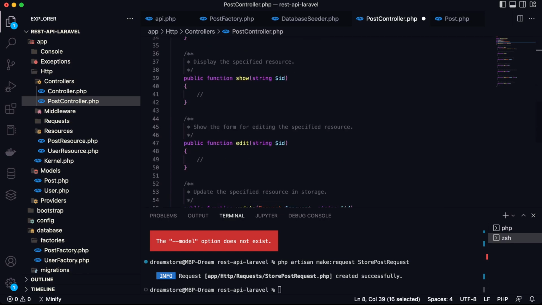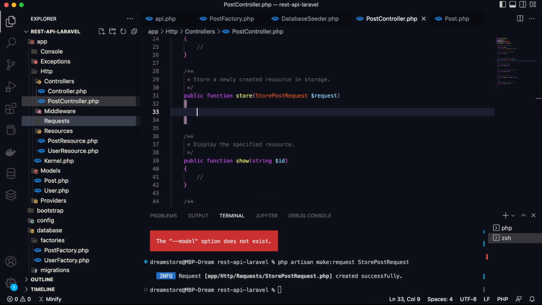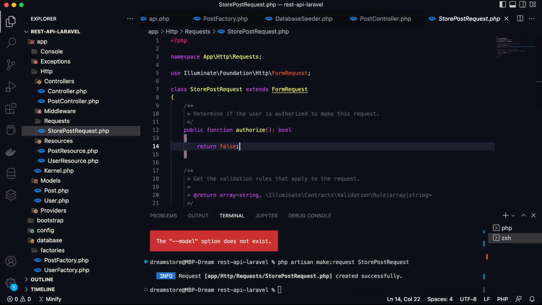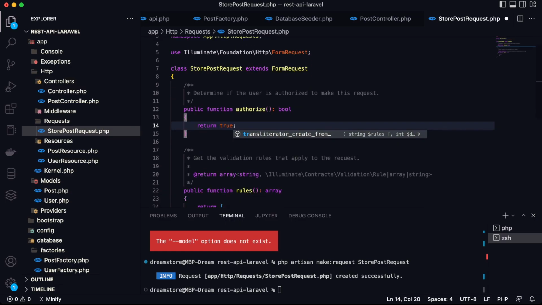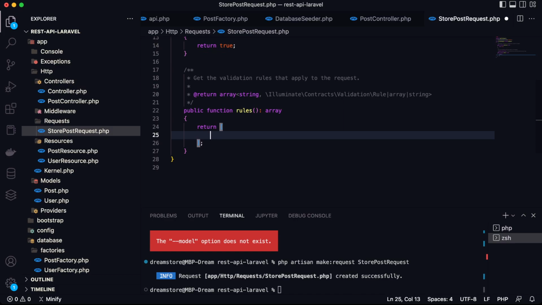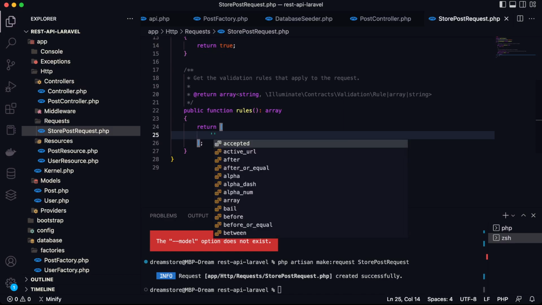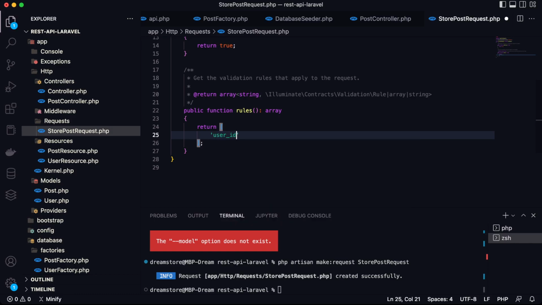Inside this request, we are going to type the rules of validation for the data that will be in this request. Here we need to type true by default in the authorize function, and let's go to rules. As you already know, we have these fields in our posts table: the user ID field, the title field, and the body.